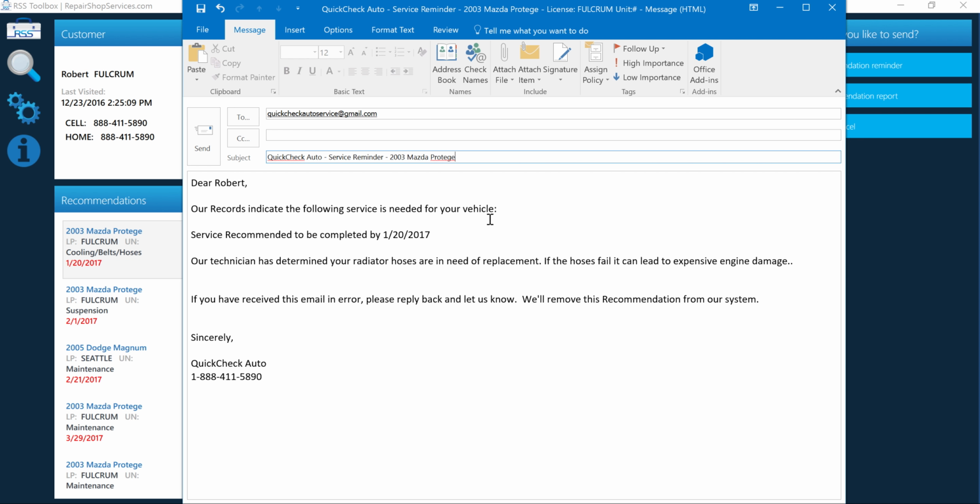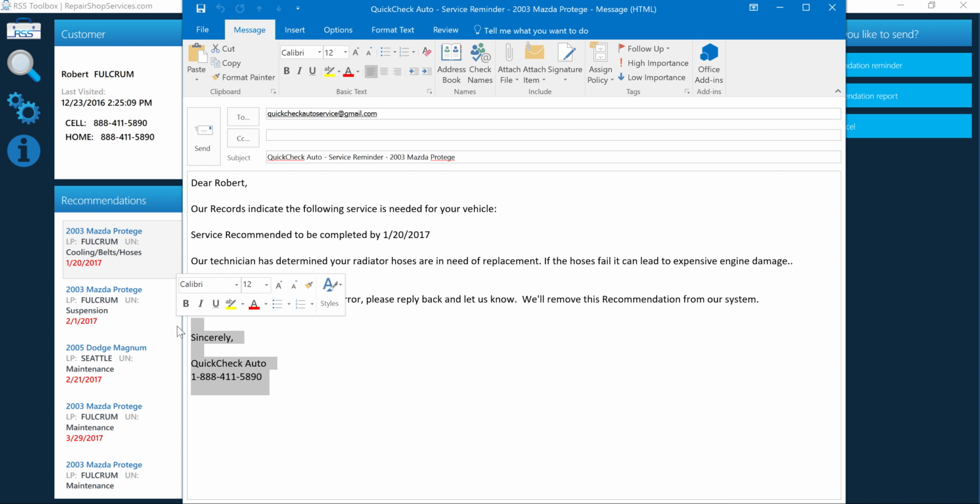Next, we look at this and we see that the email's been composed to let the customer know that we have a service reminder coming up, the date that's due, the information about the reminder, and then we also let the customer know that if they've received this email in error, please let us know because we may have the wrong email address on file for the customer, or the customer no longer has this vehicle.